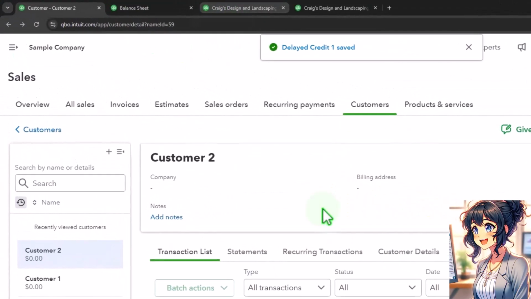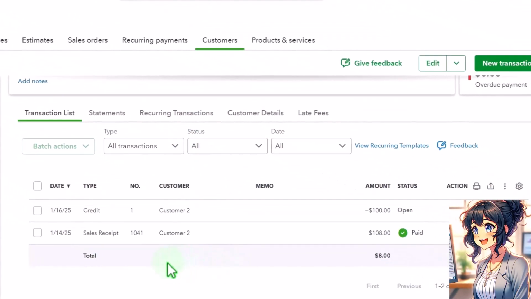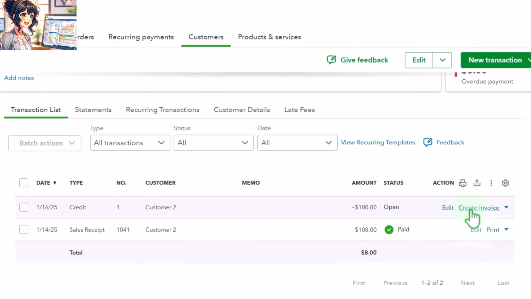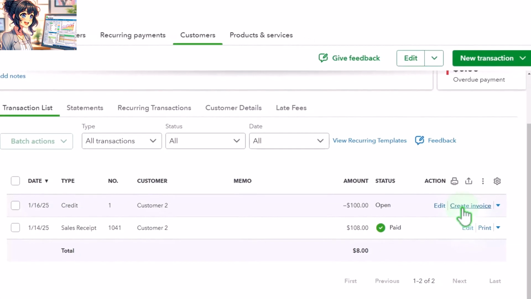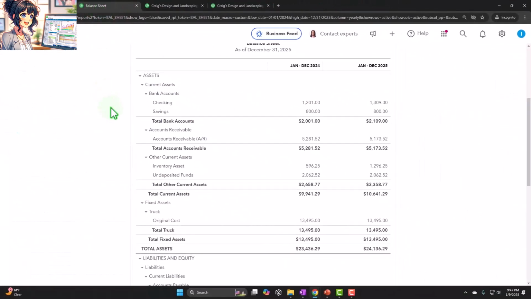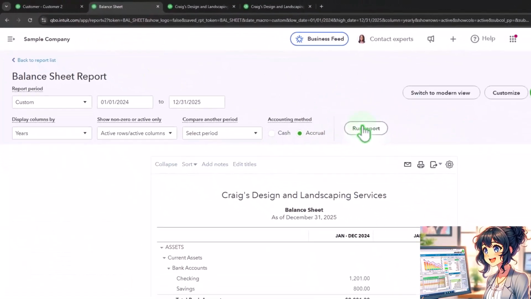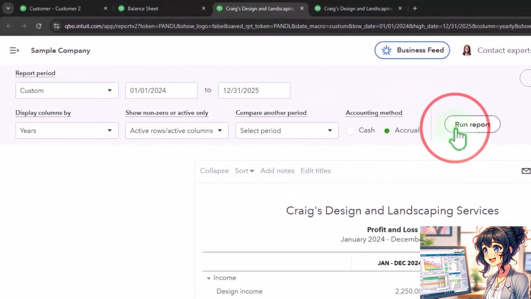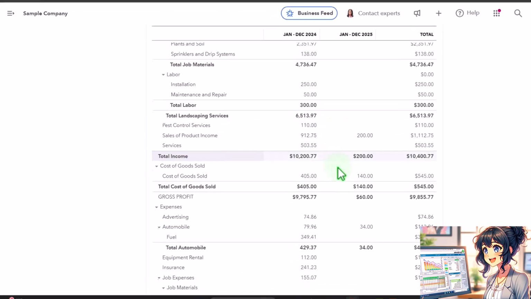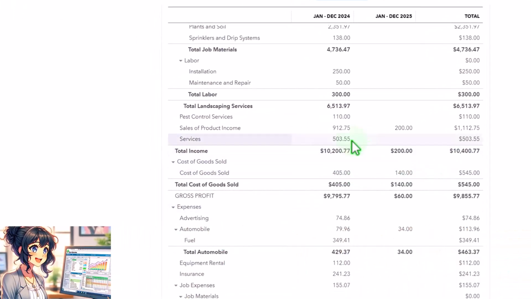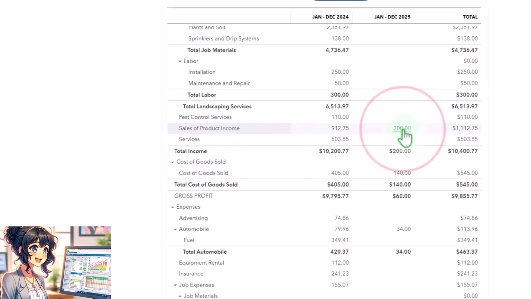Nothing happens to the financial statements, but in here, I see I have this open amount that I can create an invoice with. So now the point here is that nothing happened over here, right? No sale or reversal took place. I still have the sale of product here. Here's my sale of product.